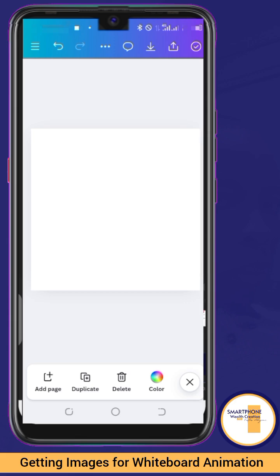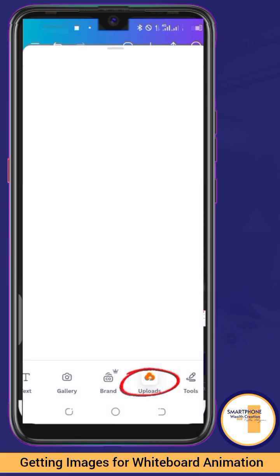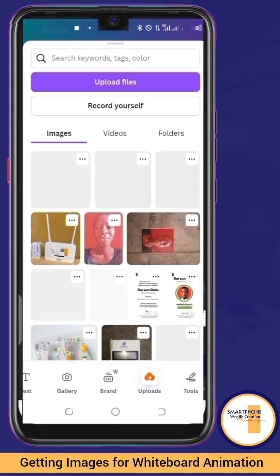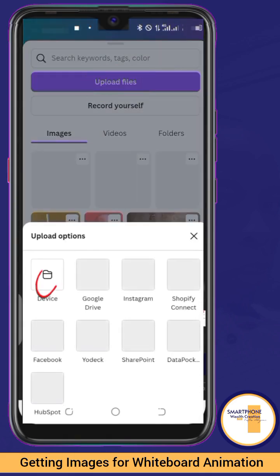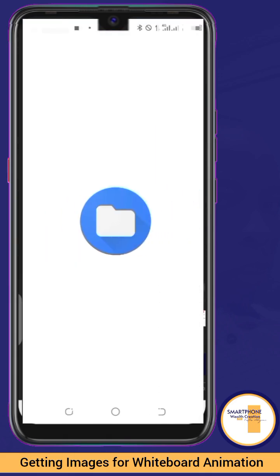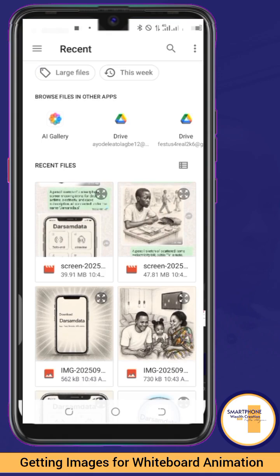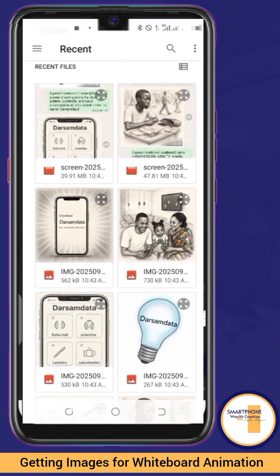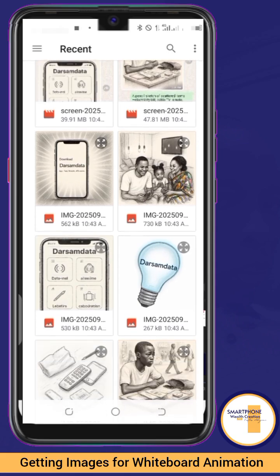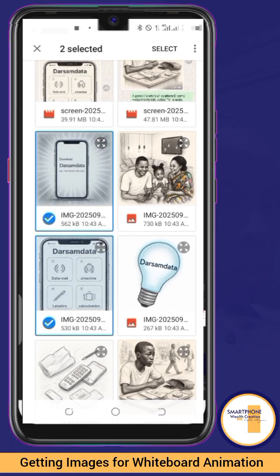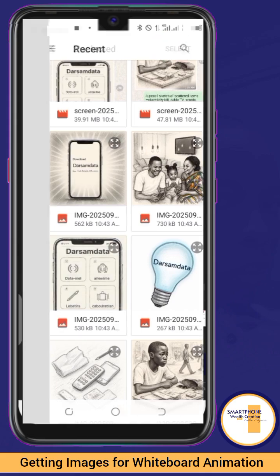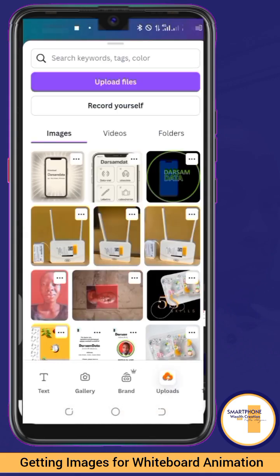So what I want to do now is to click on this, click out and click on uploads. Then click on upload files and click on device. Then locate those two images I said I wanted to work on. I want to work on this and this, so I'm uploading both of them to Canva. Tapping on select. So it's uploading now. Ladies and gentlemen, it has successfully uploaded. So I've uploaded the two images I want to work on.